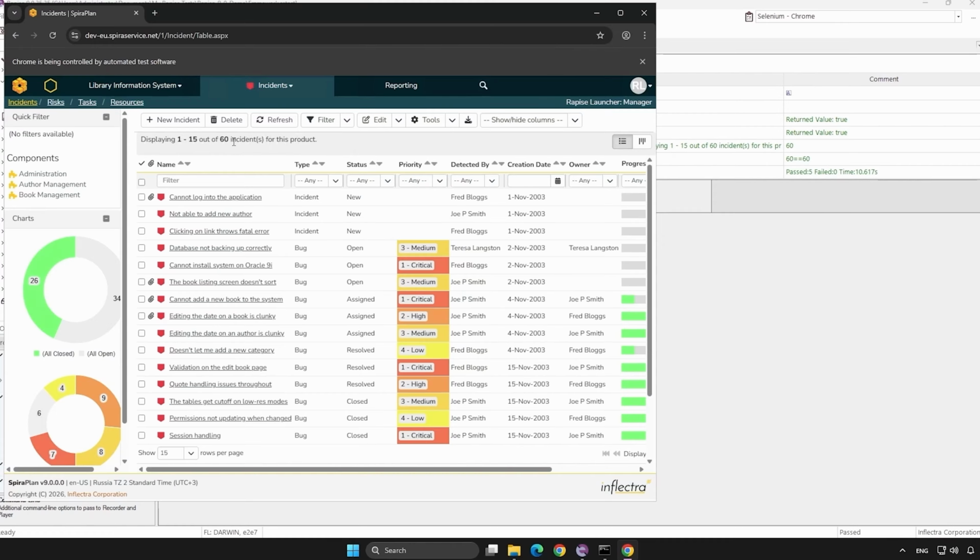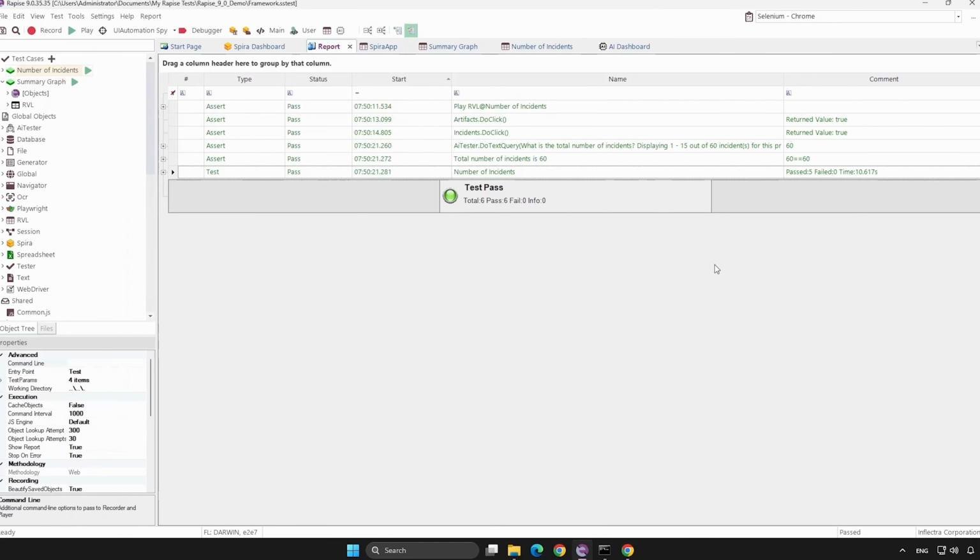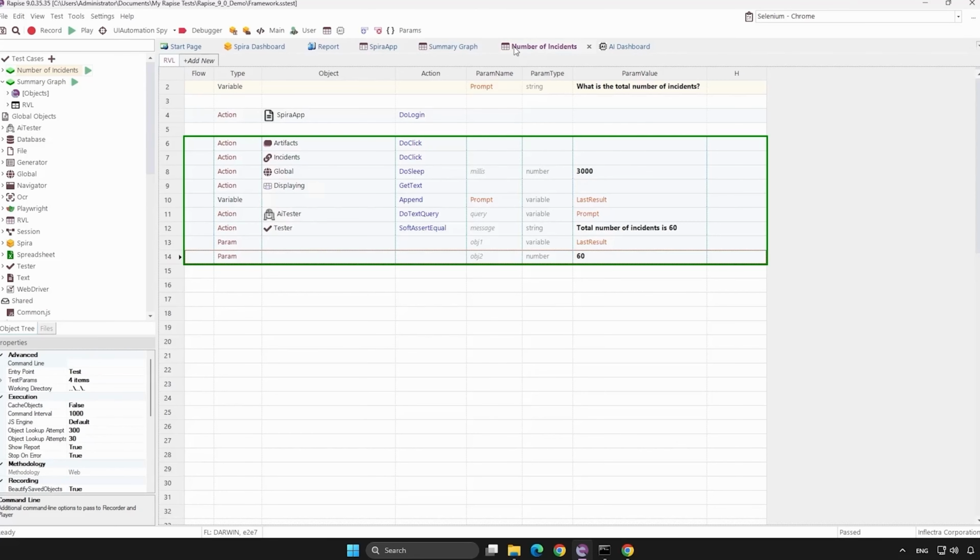So if you want to check this number, 60, you can, of course, get this string. You can parse it using JavaScript, extract it, and then analyze. But if you have Inflectra.ai, then non-technical users can do a very simple check. Let me return back to my test case.